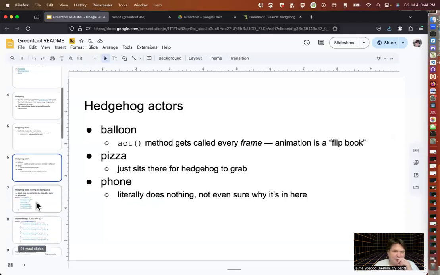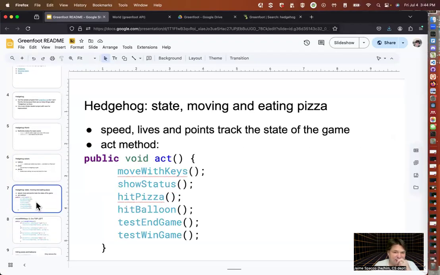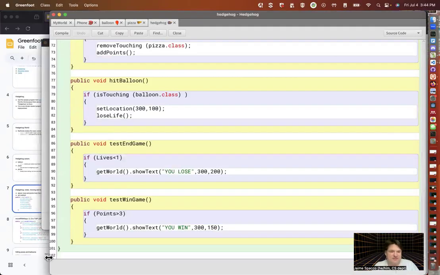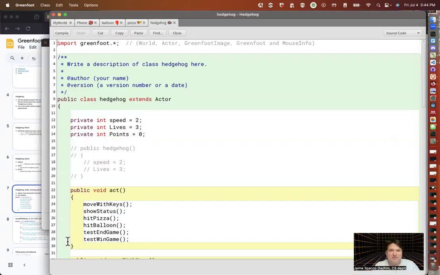So we got that. Let's see what we've got here. So hedgehog, state, moving and eating pizza. Yeah, so hedgehog, this is where it's at. So let's really dig into hedgehog here. Where are you, hedgehog? Boom, there you are. So you can see hedgehog. Look at this. This is 100 lines of code. It's not literally, because a lot of it's comments and whatever.